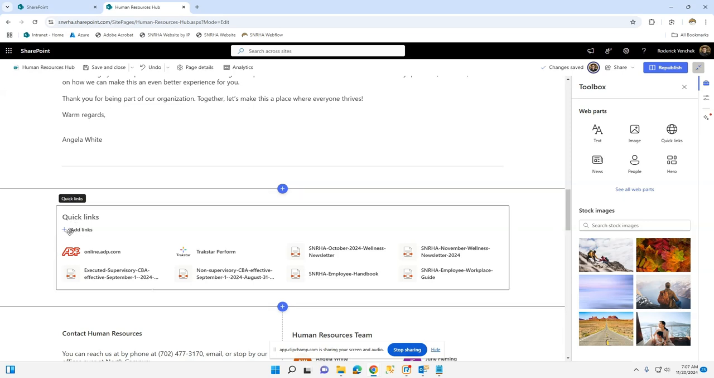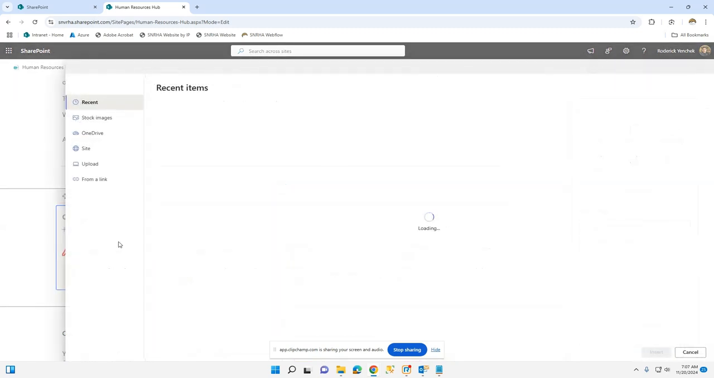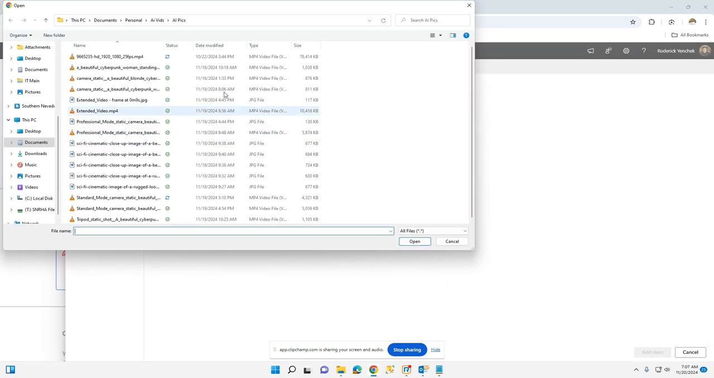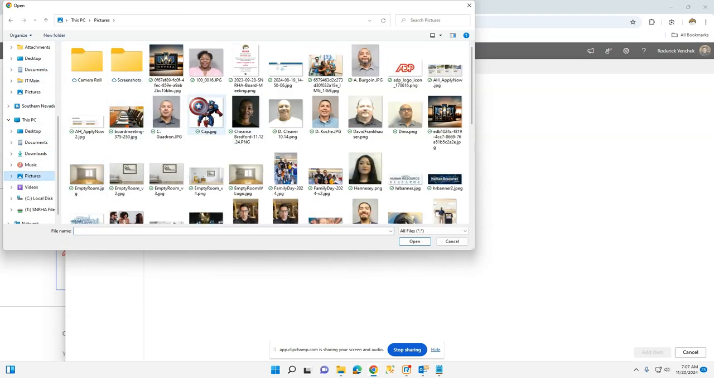I'm going to add a quick link here, and we'll click on add a link. All right. In this instance, I want to link it to a file that I can upload, so that way when somebody comes to the page, they see the link and they want to click on it and display what the document is, we can do that.